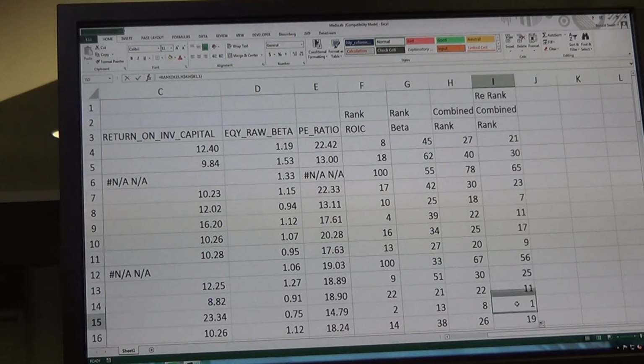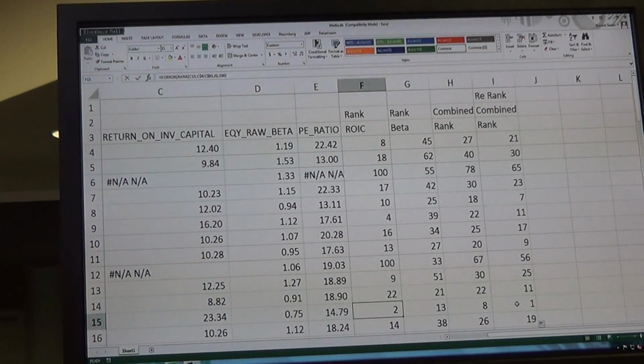And you can see the number one company overall was ranked 2nd on ROIC, which is very good, and a very low beta. They're in the top on low beta. When you combine them, they're only ranked 8th, but 8 is still the lowest number. So by re-ranking it, we get them as number 1. Y'all see why I'm doing that?